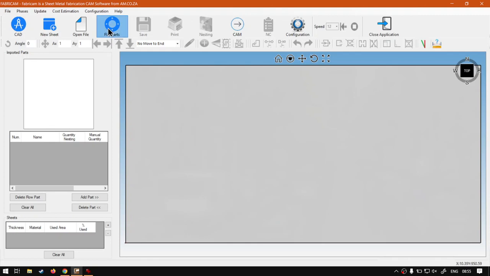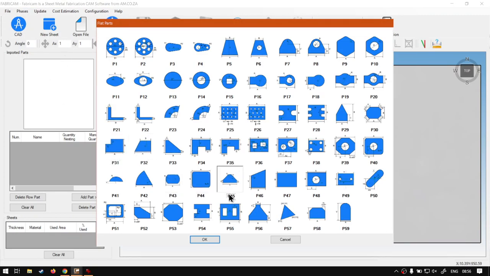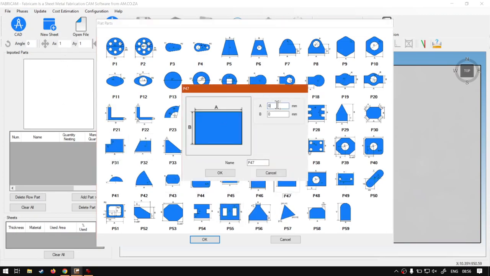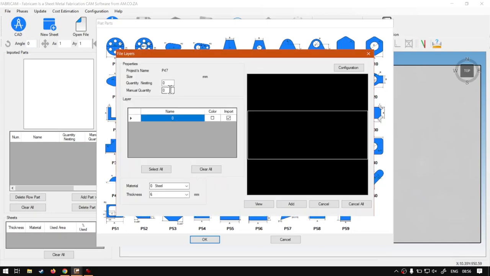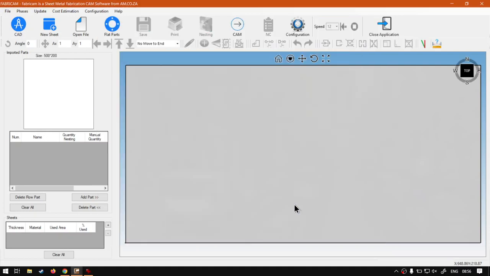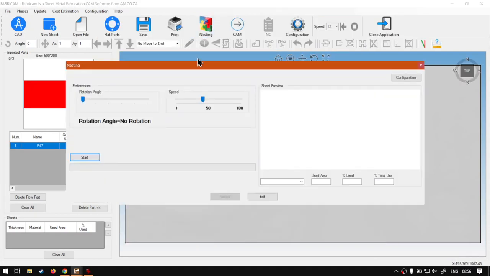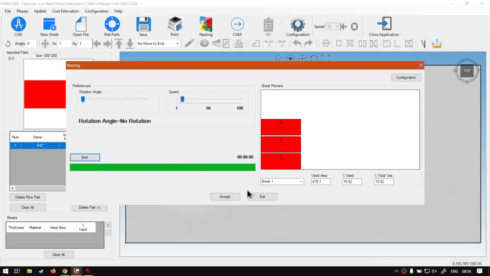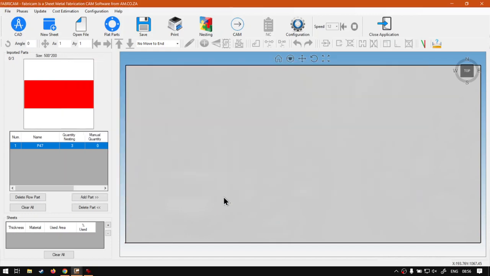Now with our sheet, we want to add some parts so we have something to cut out. I'm just going to once again grab something simple, about 500, 200, and let's add about 3 of these. I'm gonna make it a nesting so we can quickly add them, set the speed a bit down, nest. There we go, very simple.